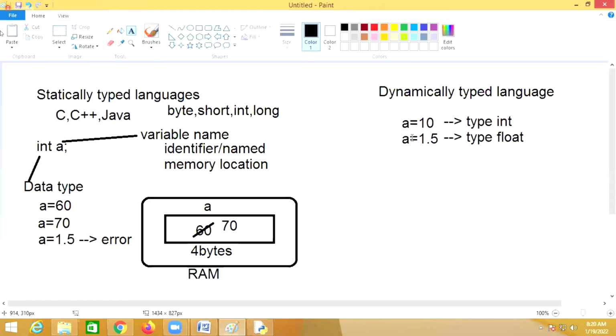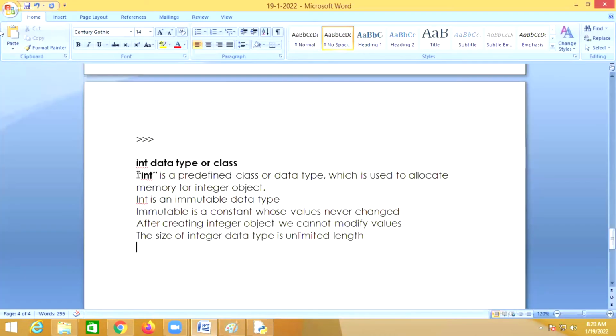But how many integer data types are there in Python? Only one. What is that? Int. Only one integer data type is there in Python, because this data type reserves memory of unlimited length. So it allows both.